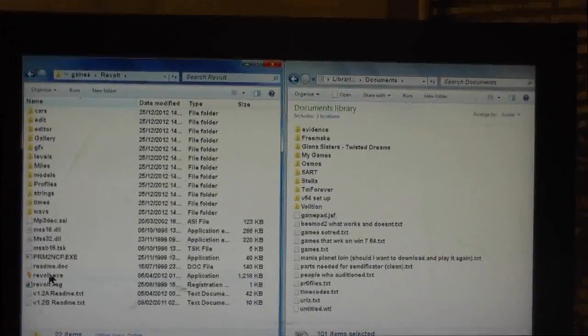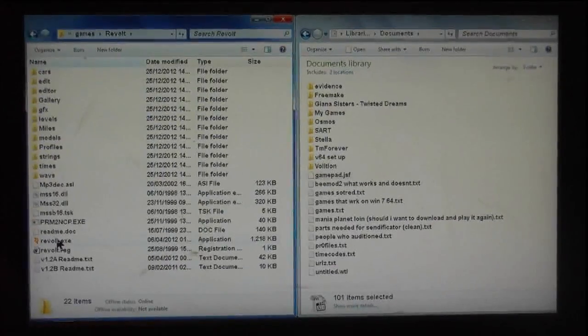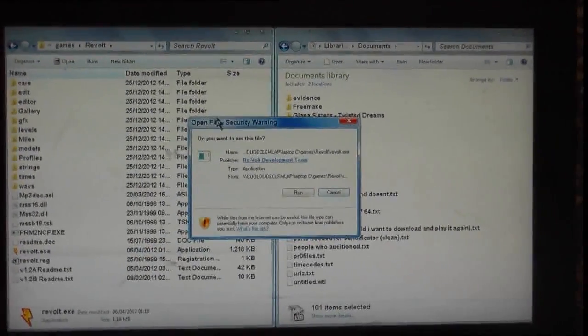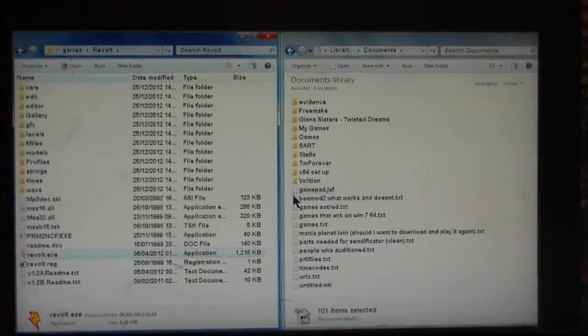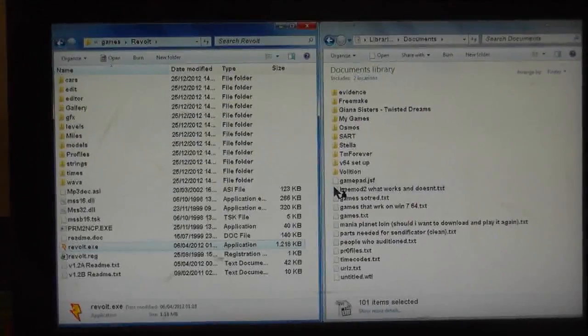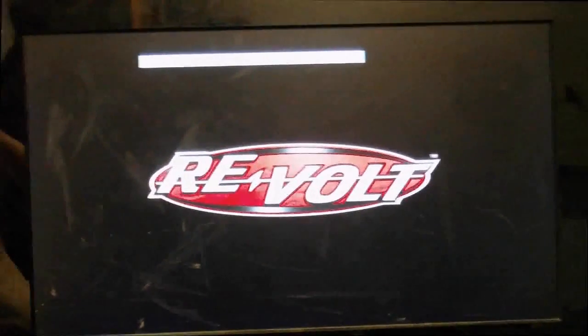I think I have already put the registry entries for Revolt into this, but let's just try and bring that up, see if it works. Yes, I want to run it. Yeah, and there it goes.